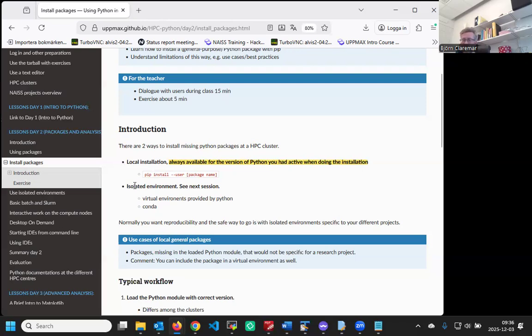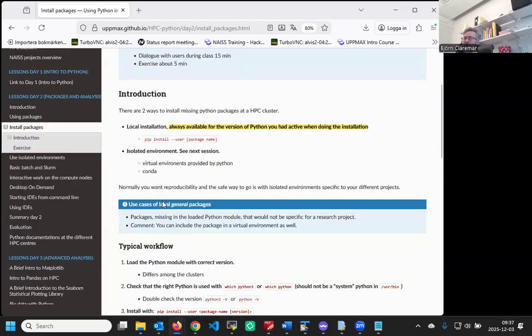Isolated environments that I mentioned before, this we will cover in the next session. And there we have virtual environments provided by Python or Conda. There are some others as well, but more about this later. So normally you want to reproduce, and the safe way to go is with isolated environments specific to your different projects that you're working with.